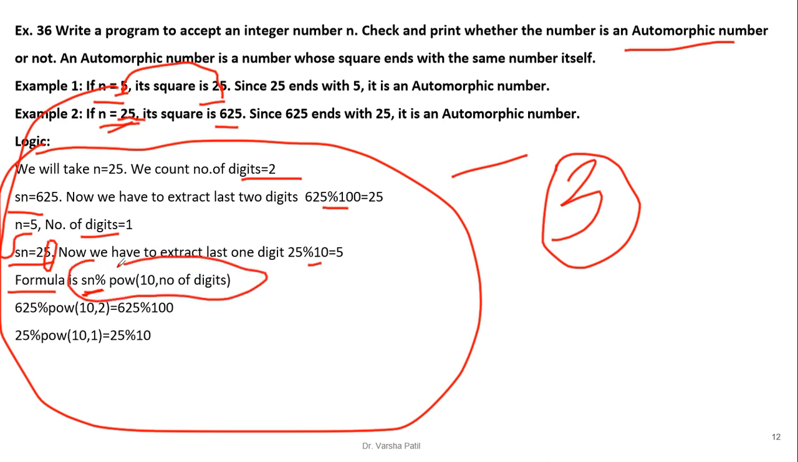In this way you have to develop your logic. When you take 3 to 4 examples, you will come to know that we have to find out how many digits there are. Then based on the digits we need to divide by that particular value, either 10, 100, or 1000. So how can we generalize it? Sn is equal to Sn mod power of 10 comma number of digits.